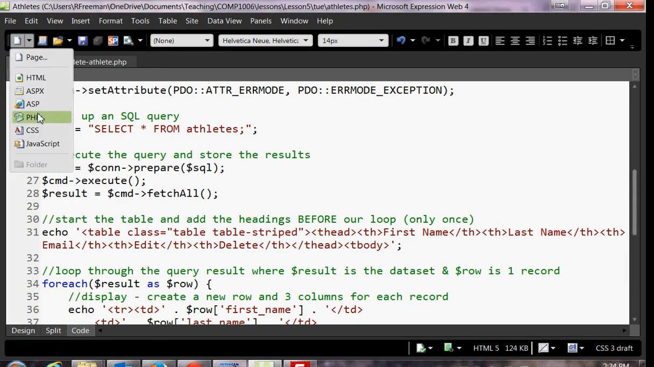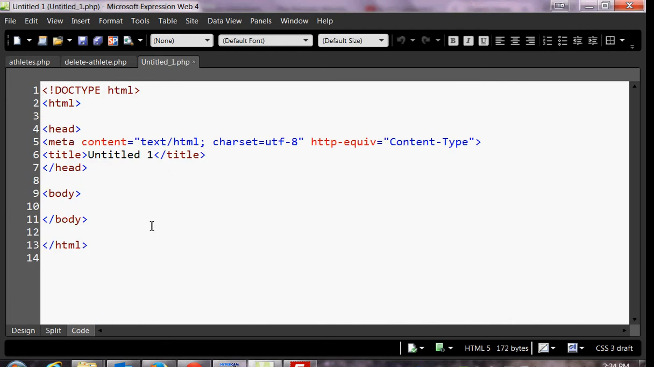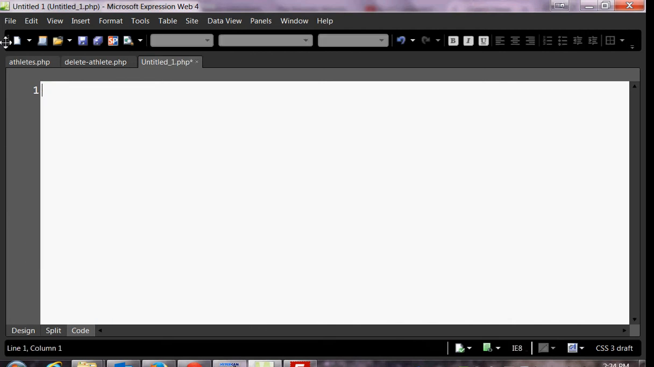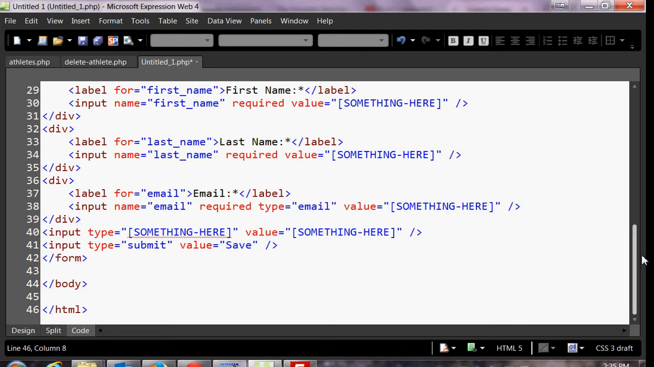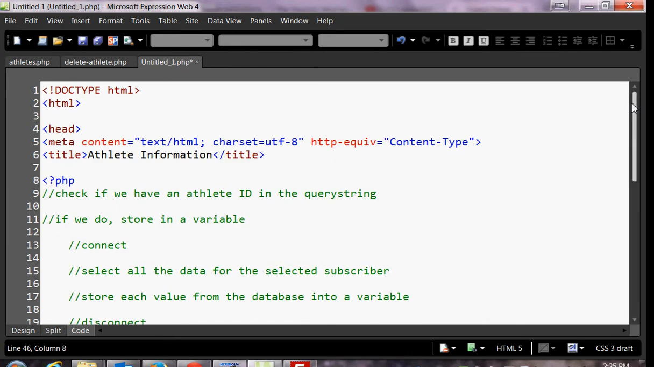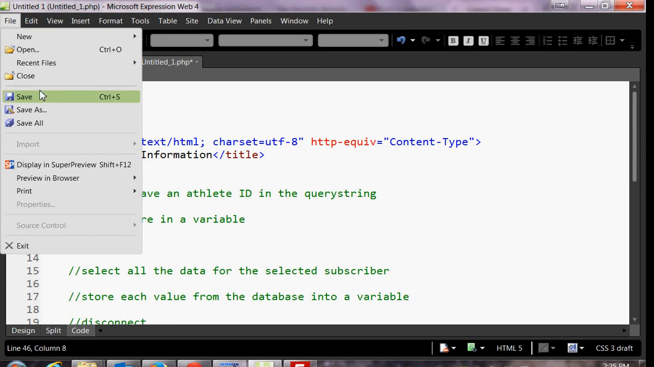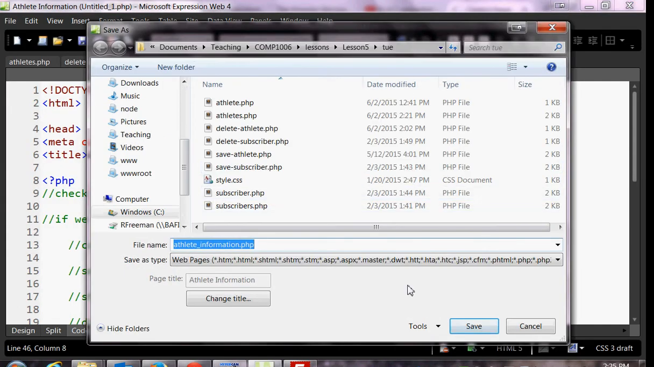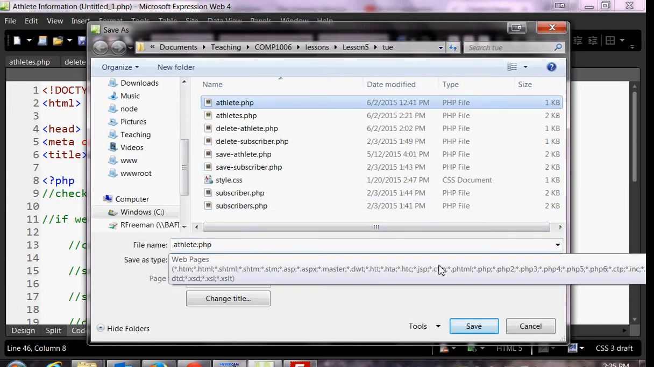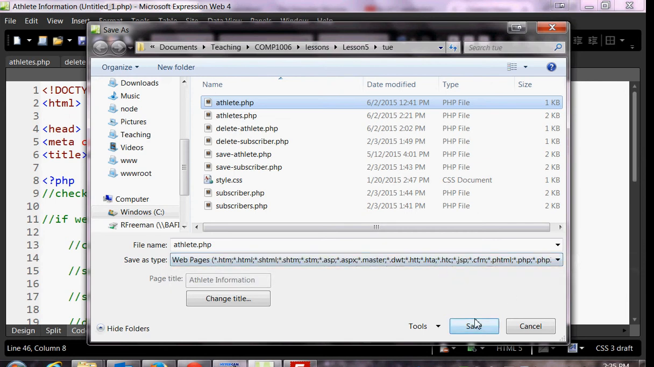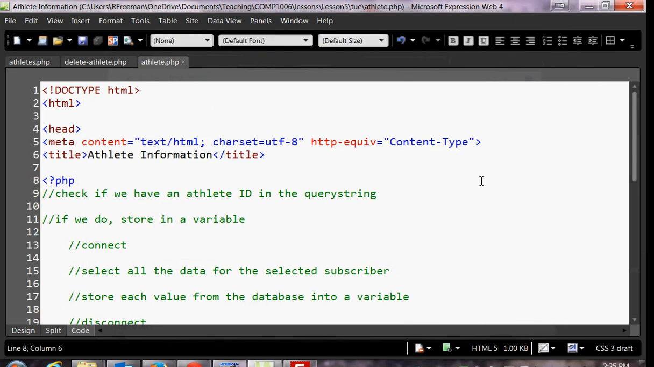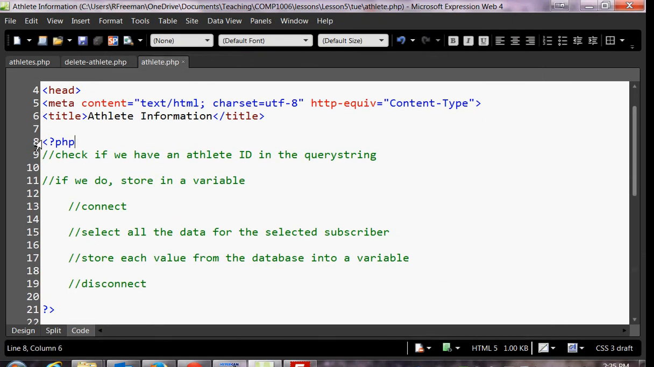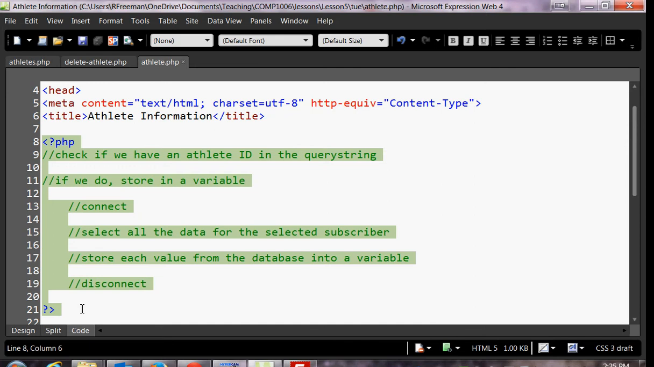Then in your code editor, make a new PHP page. I'm going to delete everything that's here and paste in all of that code from Blackboard. And now I'm going to save this in my Lesson 5 folder. I'm going to save this as athlete.php. So here's our new version. It has all the same code we had from 3 weeks ago, but I've also added a PHP section at the top with some comments.